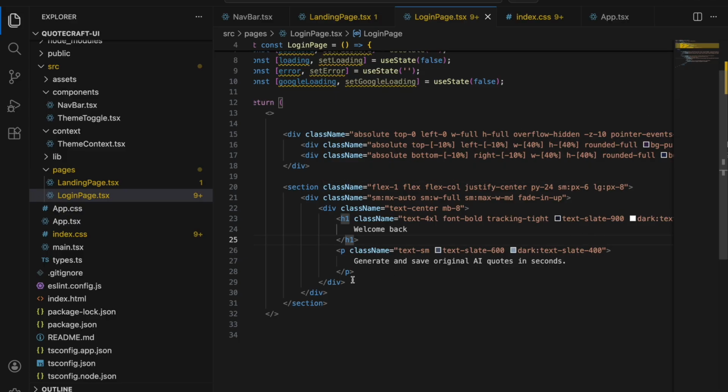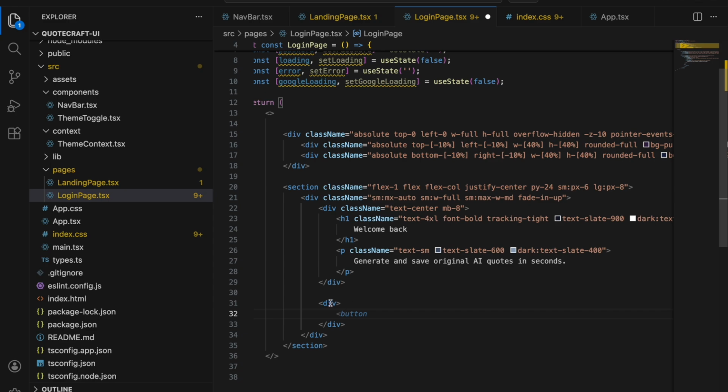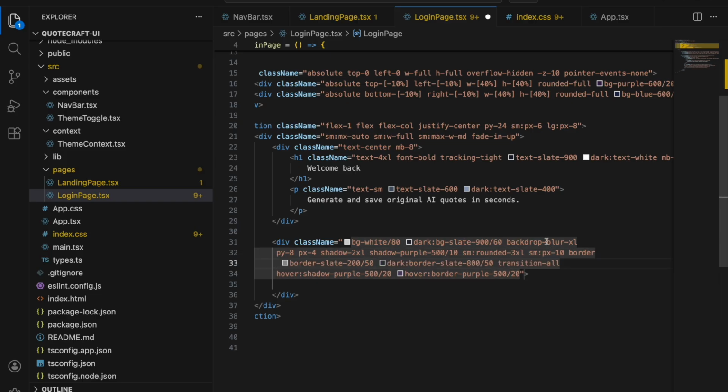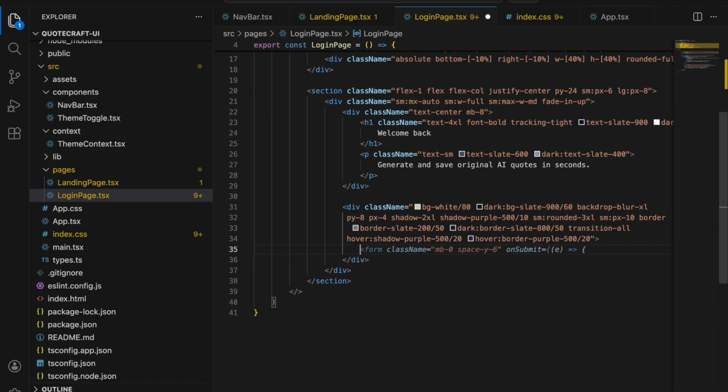Now after this we will create a form. To start with the form, let's add a div element. In the div element, let's add a class name. In this class name I'll put just some styles. Let me add those styles that we need here. Okay, these are the styles that we need in this section.